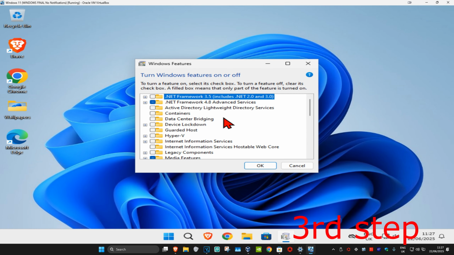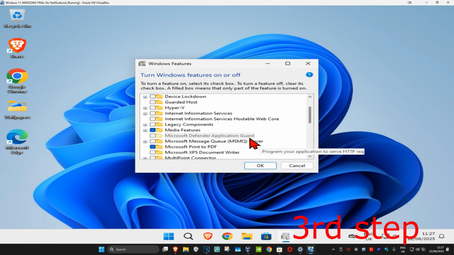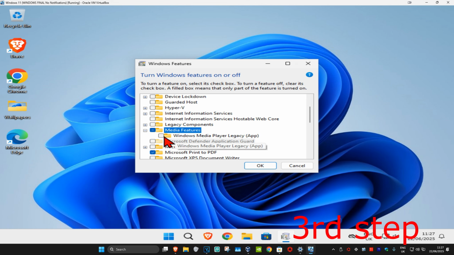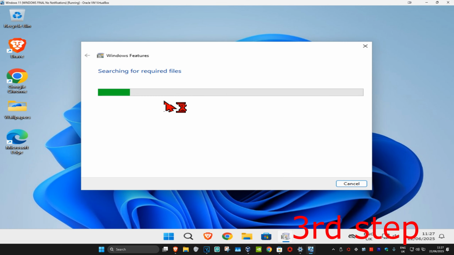And now once you're on this, you want to scroll down. You want to expand media features again. We're now going to tick the box to reinstall Windows Media Legacy. And then click on OK. Wait for this to load.